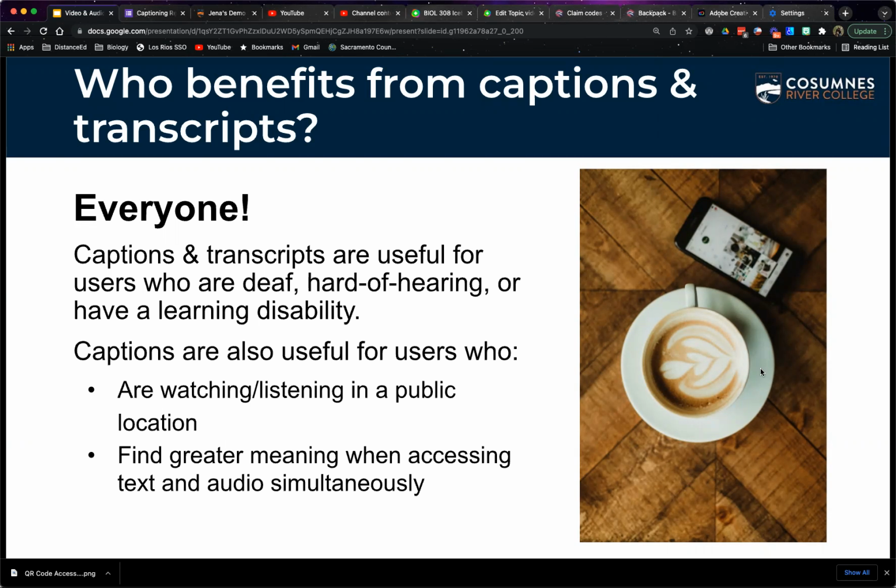Personally, I find that I really benefit from captions in terms of getting greater understanding and comprehension of what I'm watching when I have the captions to supplement that. It's easier for me to focus and to understand the dialogue.